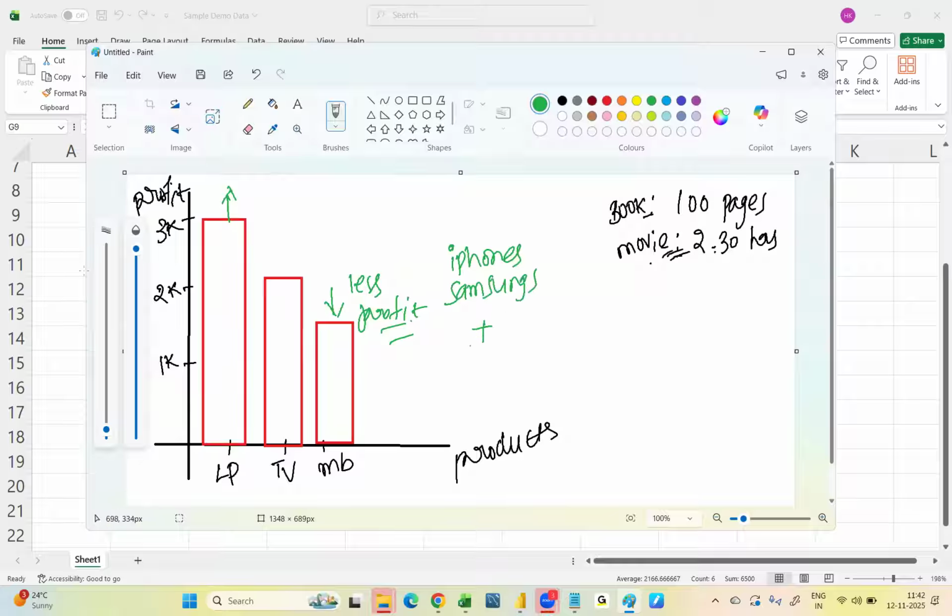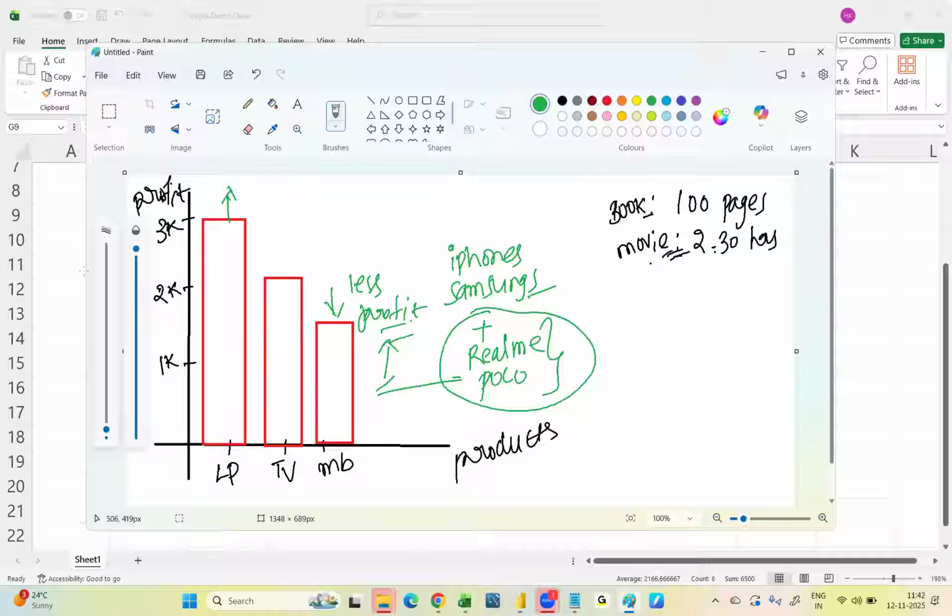Okay, they'll make a decision. They might include some brands like Realme or some Poco phones, to improve and add to the existing phones so that their profit might increase. This kind of decision making is possible when you understand your data. That understanding is what I'm providing through these charts and graphs.